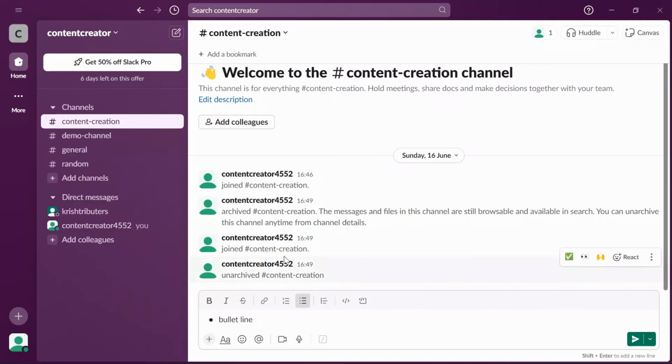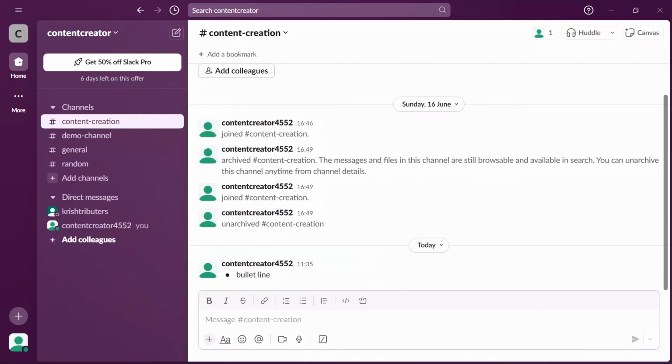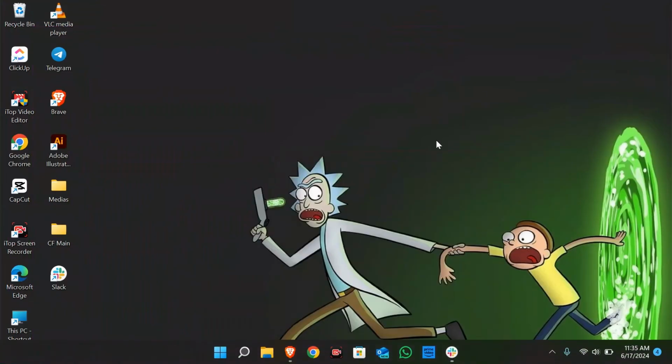Then after doing this, your bullet is successfully created in your Slack, and then click this send button and you are all set. By following this very easy step, you can easily indent a bullet in Slack.